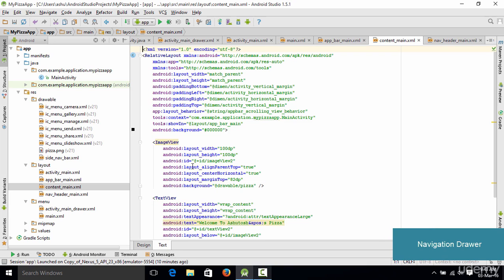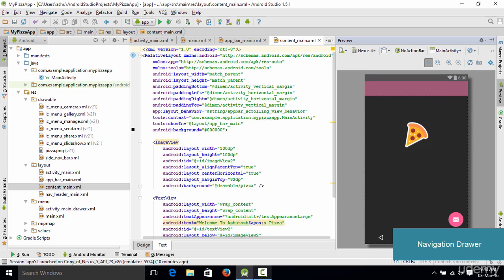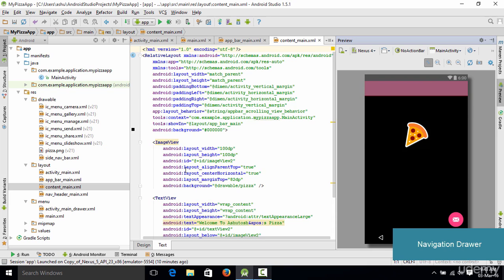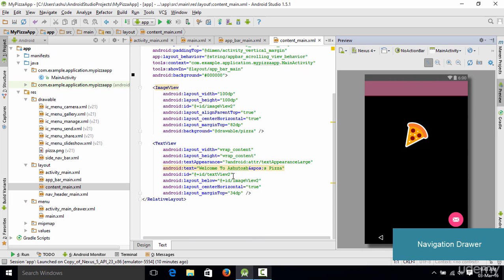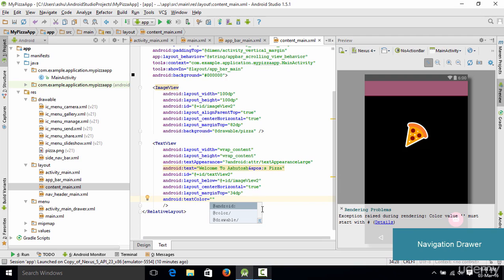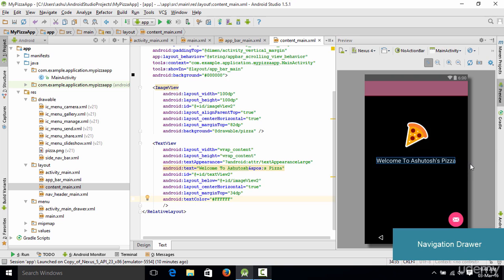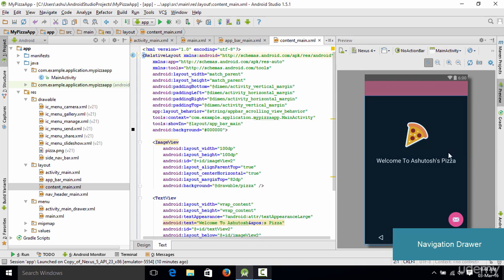So if we switch back to the text view or the XML view, and if we switch on the preview, as you could see, this thing right here is nothing but the text view. And if you wish to change the color of this text view, we simply type in android:textColor, and let's say you want to make it look white, so we type #FF. So as you could see, now the text color changed to white.